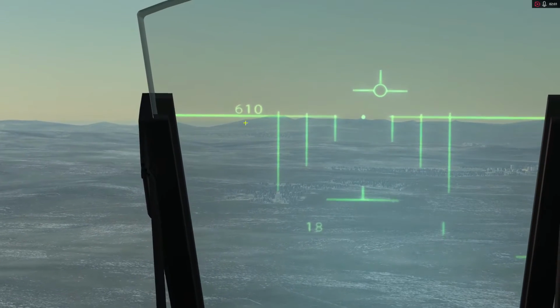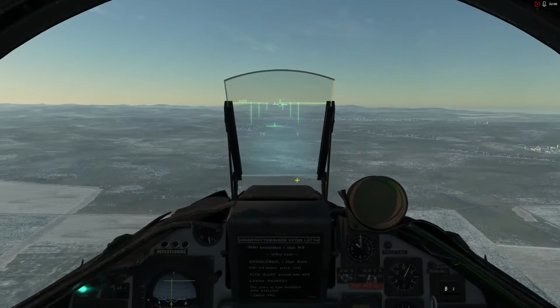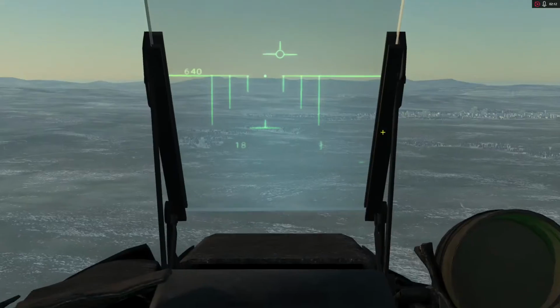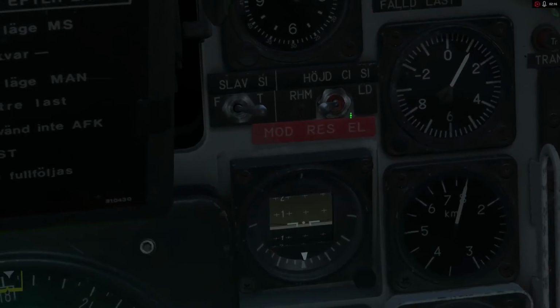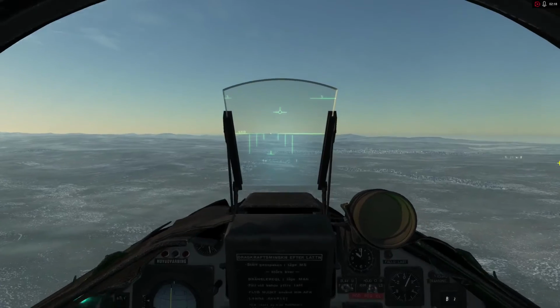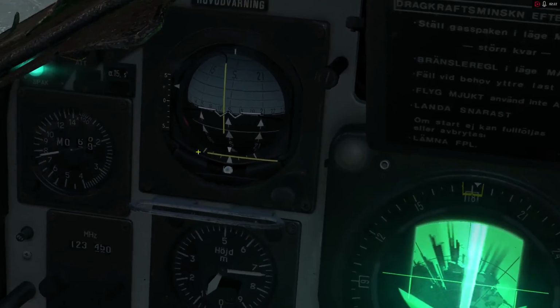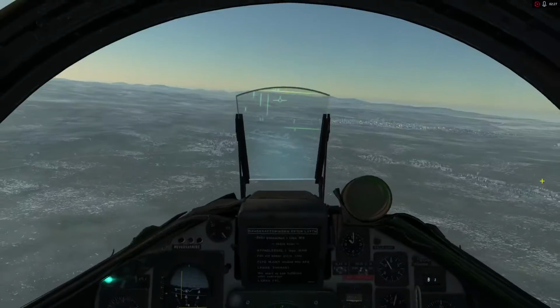We also have our altimeter here, which is reading 620 meters. You can alternate this entire system between radar altimeter and barometric altimeter with that switch. That's now barometric, and this is radar. We also have our height bar down here, which is what that's about.